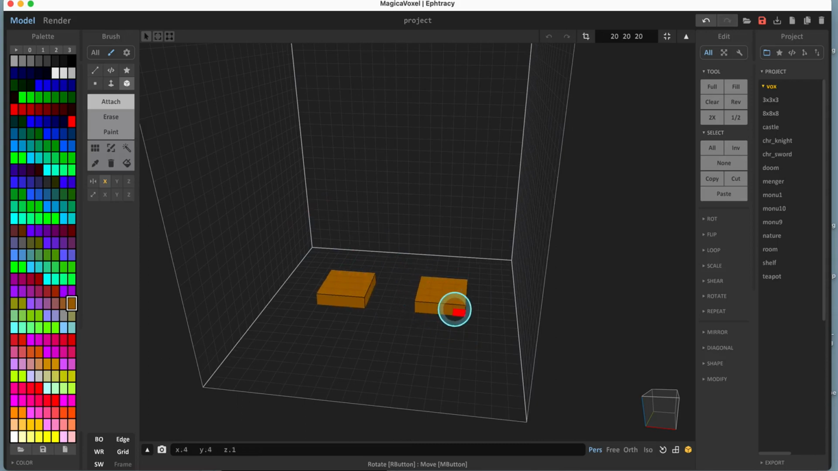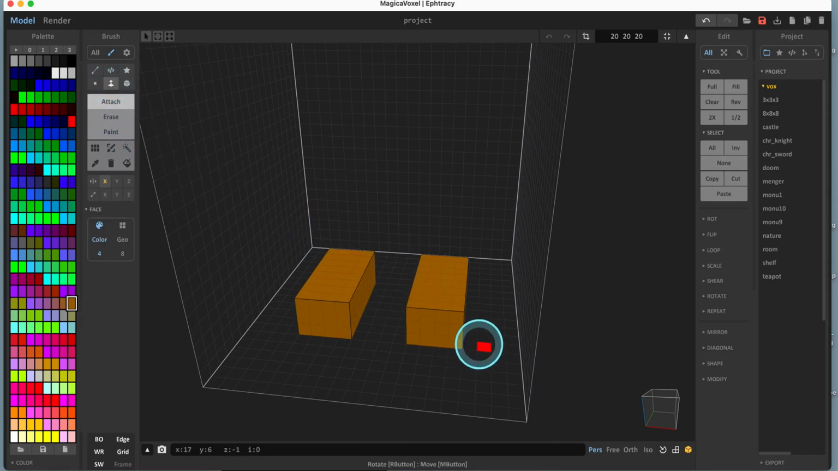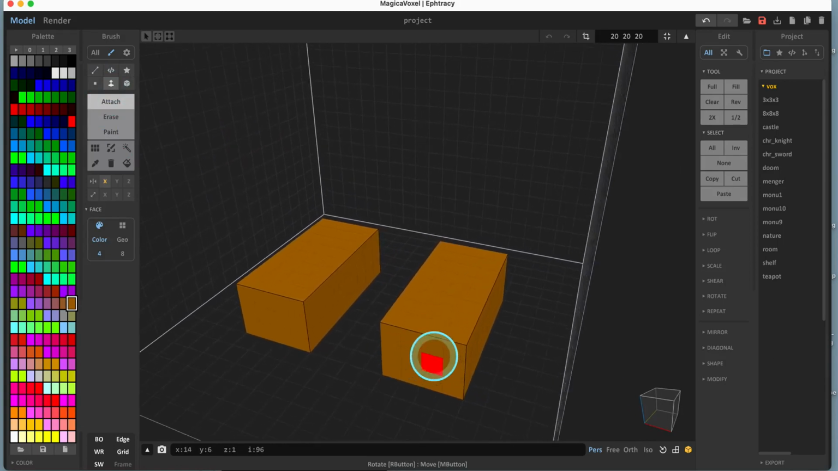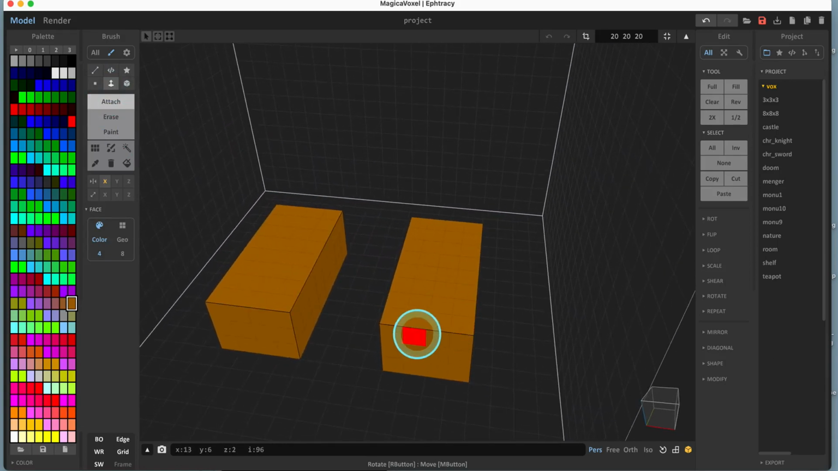So now, if I draw in some shoes, and I'll go to the face brush and make them a little taller, you'll see that I only have to model half of what I want to do, and then the rest gets done for me. So the mirror tool can be really helpful.